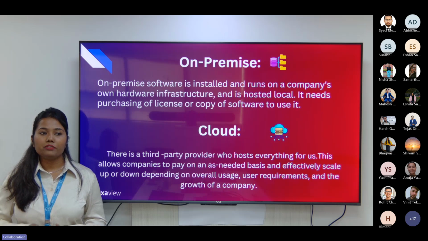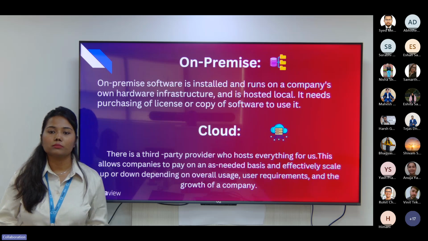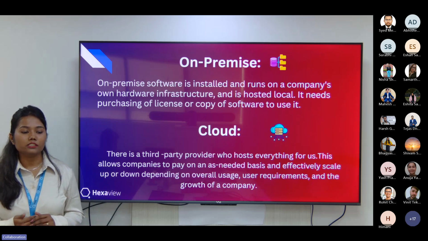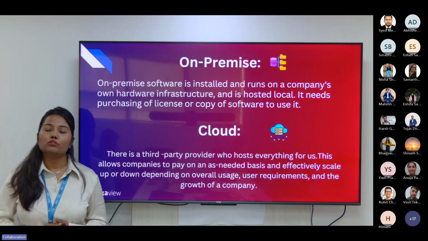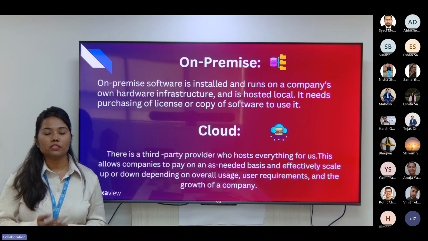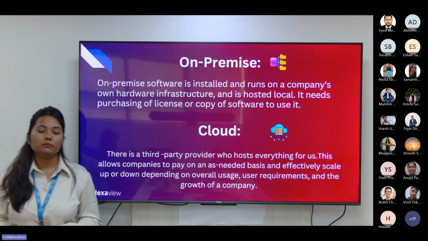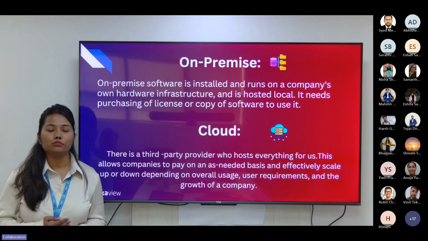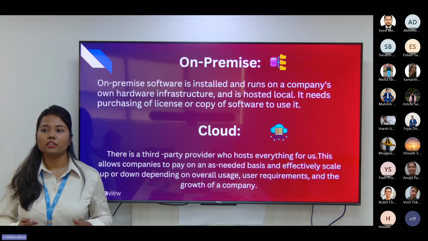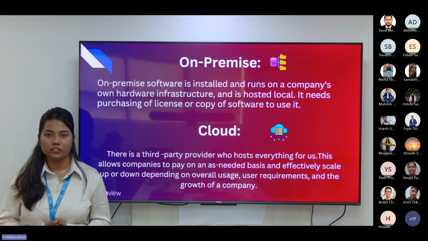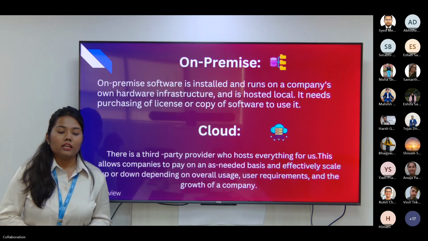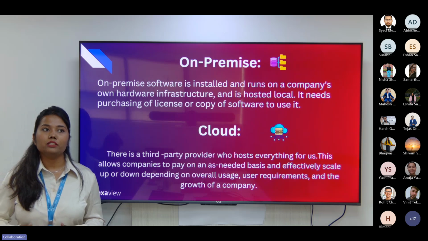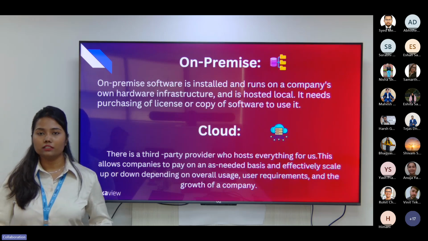In on-premise, everything is managed inside the infrastructure. If we are using any software, it gets installed inside the infrastructure, and everything is hosted locally. If we want to use any kind of software, we need to purchase it, or we can have a copy of it. Fine. But we don't have to do all these things in cloud. In cloud, there is a third party provider which hosts everything for us. There is a cloud service provider, and we can ask them for resources, and they can give them to us.